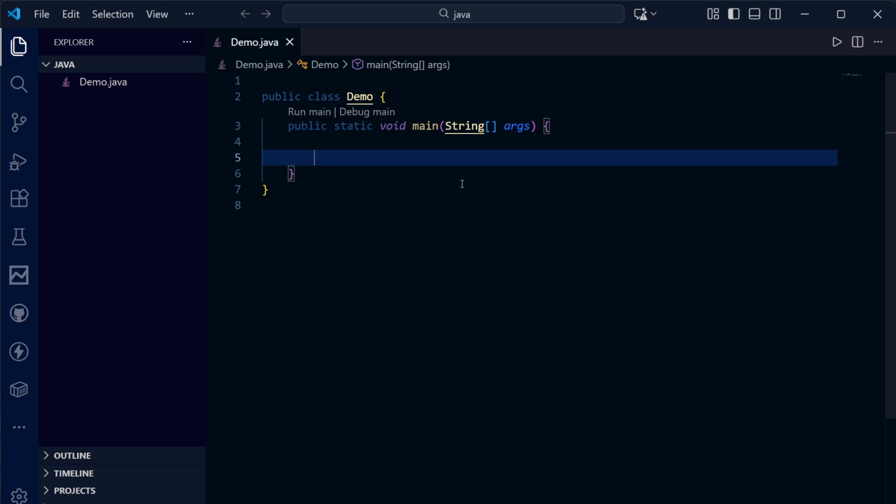Hi guys, now we are going to discuss packages in Java. This is a very important concept, so let's quickly see a demo of packages in Java.